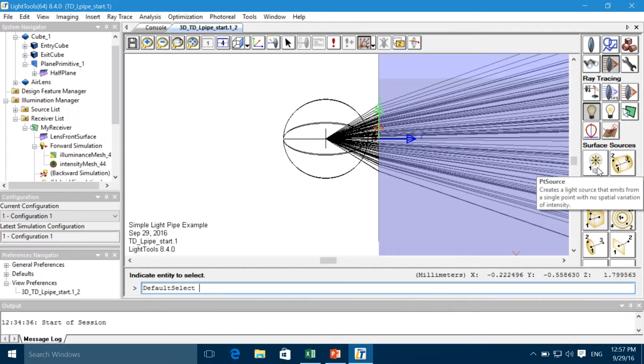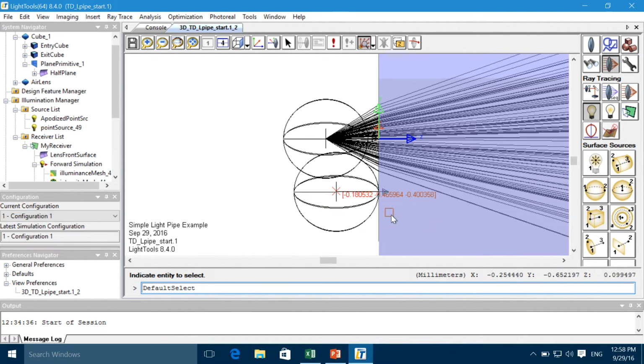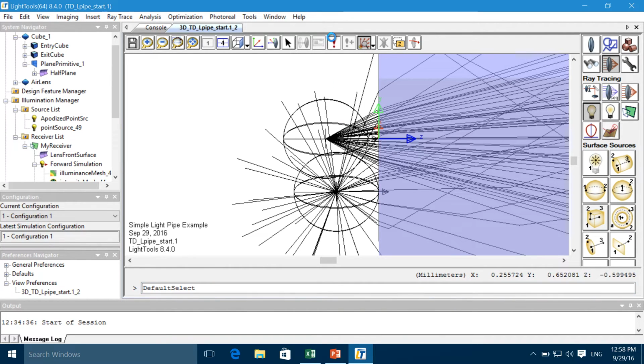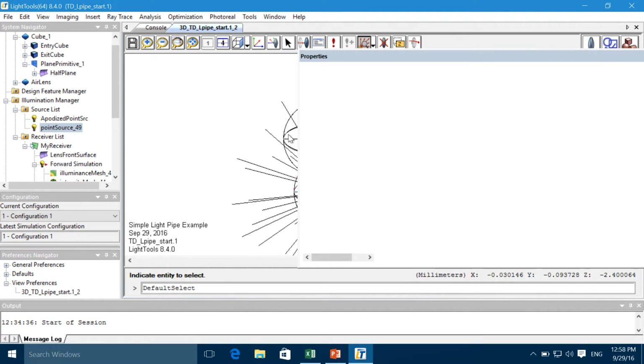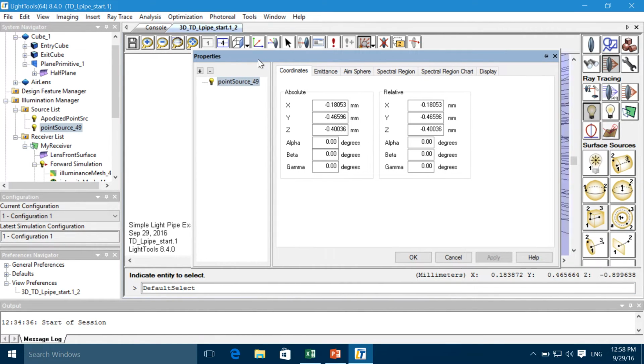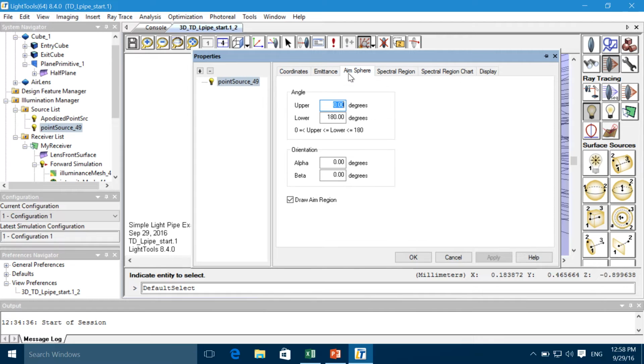The way you create it is really simple. This is part of the reason why I wanted to cover it later. Click it, click it. So that's how you create a point source. And you'll end up seeing that now light is emitted from two points. The reason why the pattern of light emitted from these two sources is different is because if you double click the source you just created, the angle of emittance or aim sphere is very different.